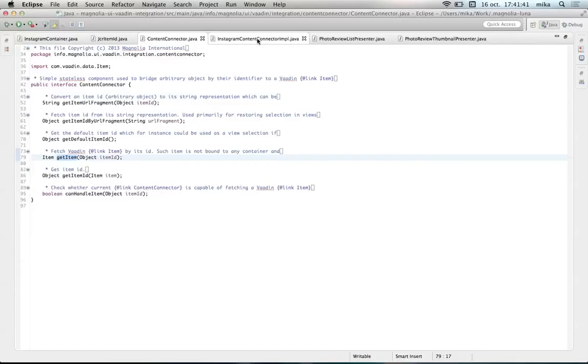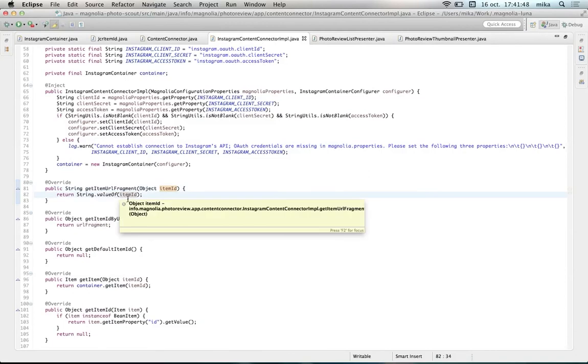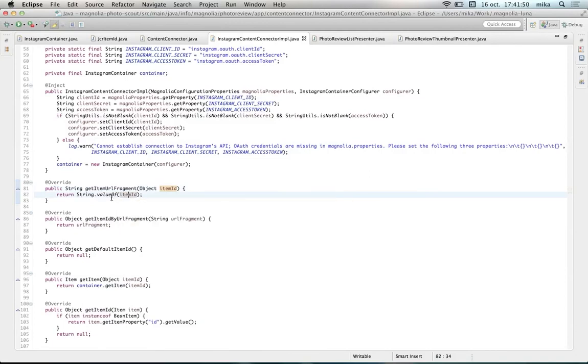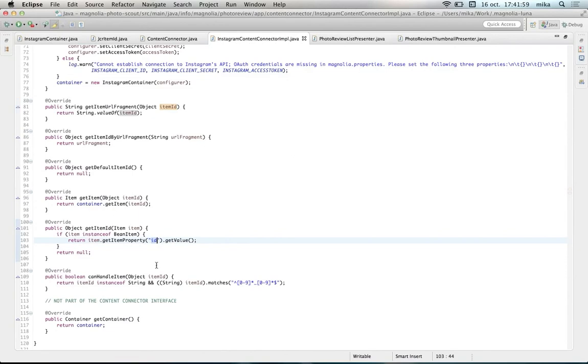Yeah. Then the implementation, in my case, for the URL fragment, I took the most straightforward approach I could have, because my item ID is already a string. I use it as such. I don't do any conversion in there. And typically when I get an item out of my container, I set an item property ID to the media ID that I get from Instagram, and that's what I use as item ID. That's what you've seen.